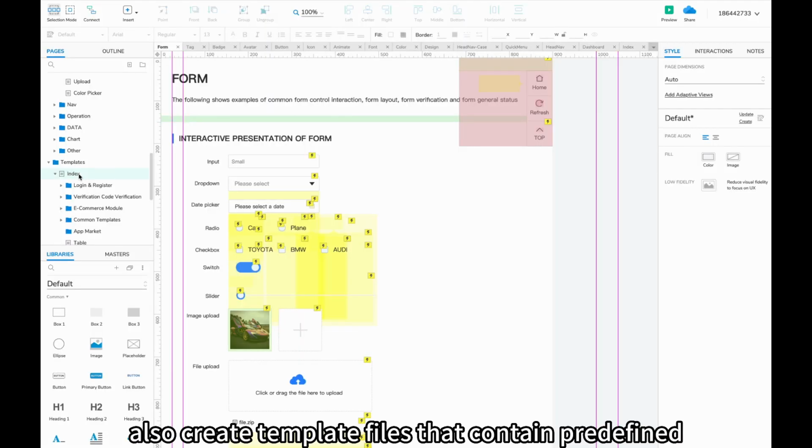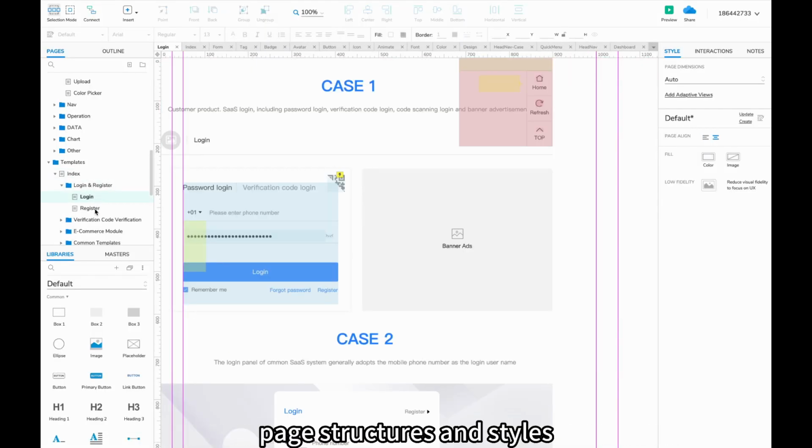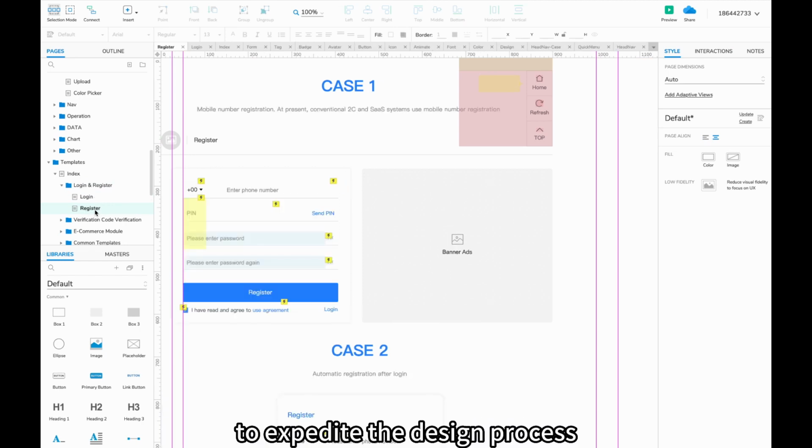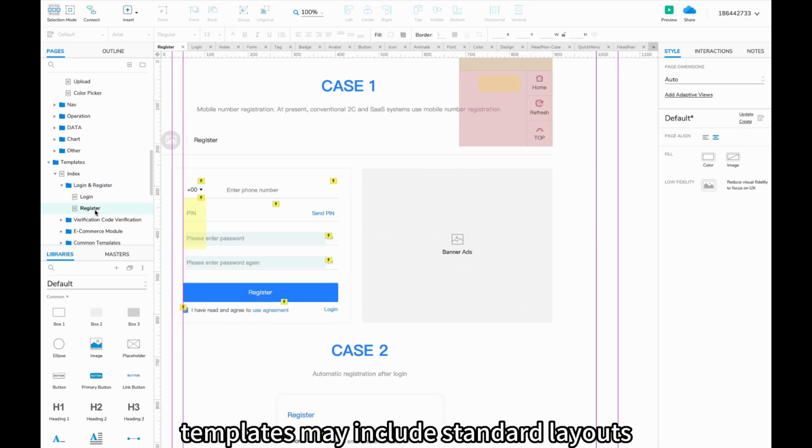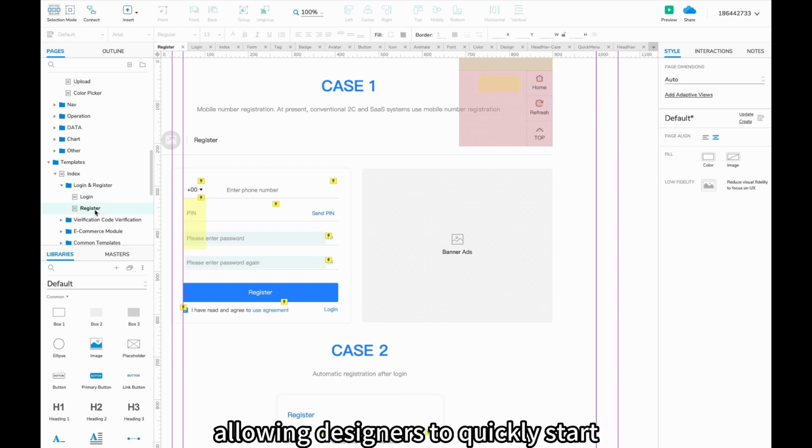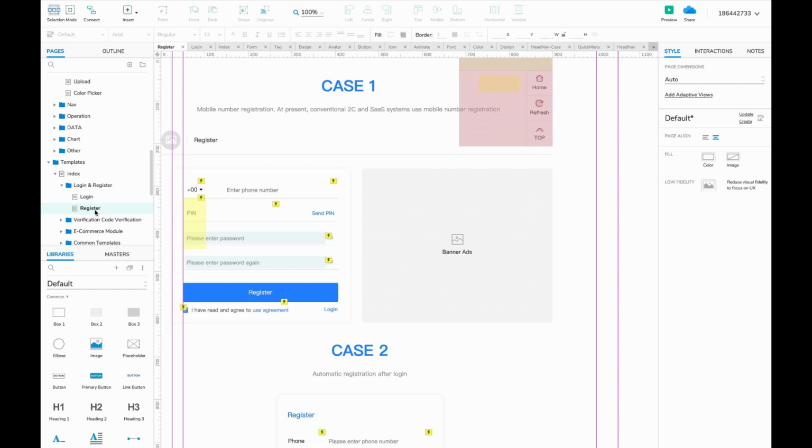You can also create template files that contain predefined page structures and styles to expedite the design process. Templates may include standard layouts, navigation, color schemes, etc., allowing designers to quickly start designing new interfaces.